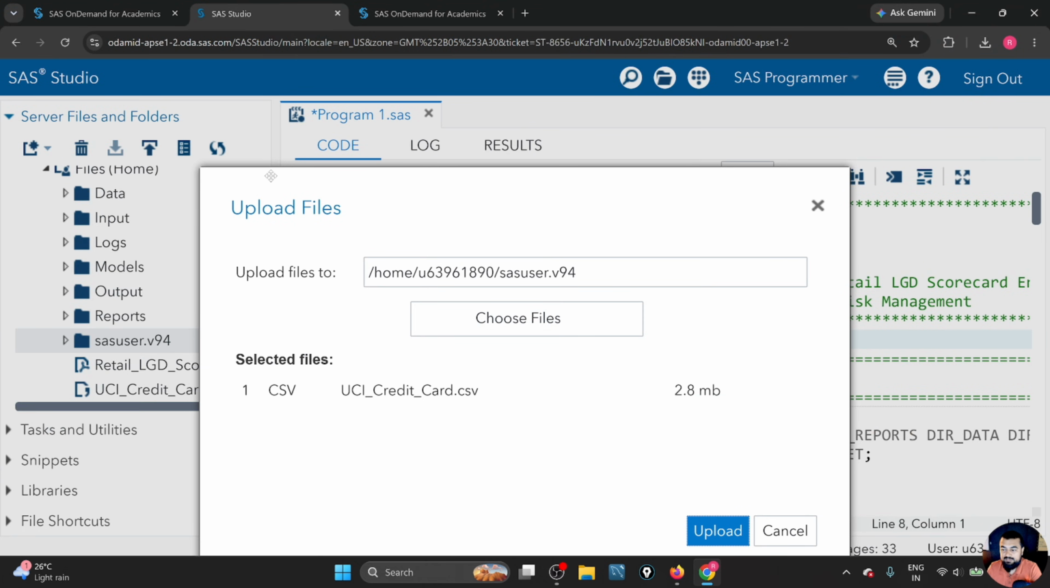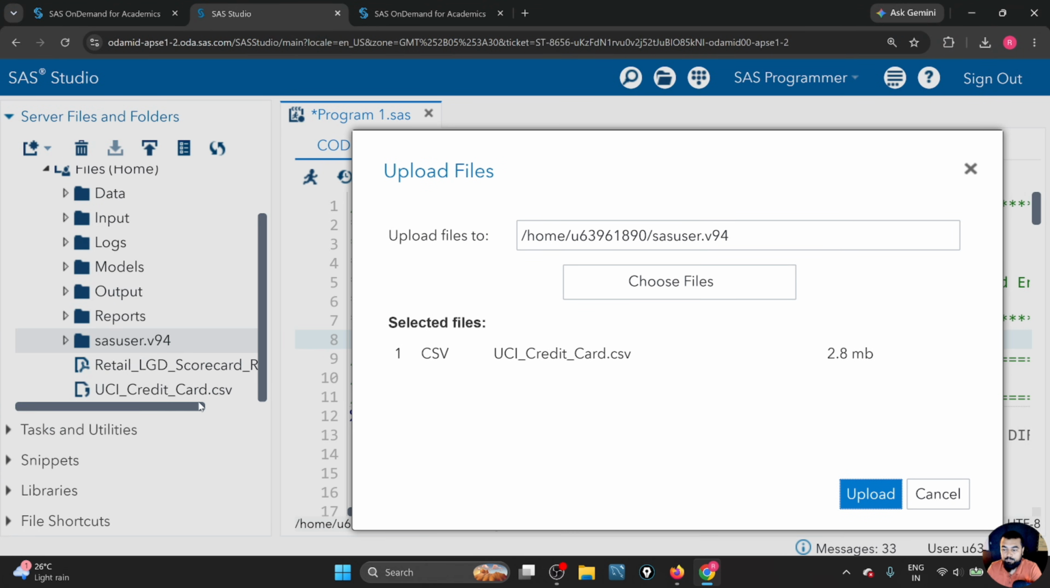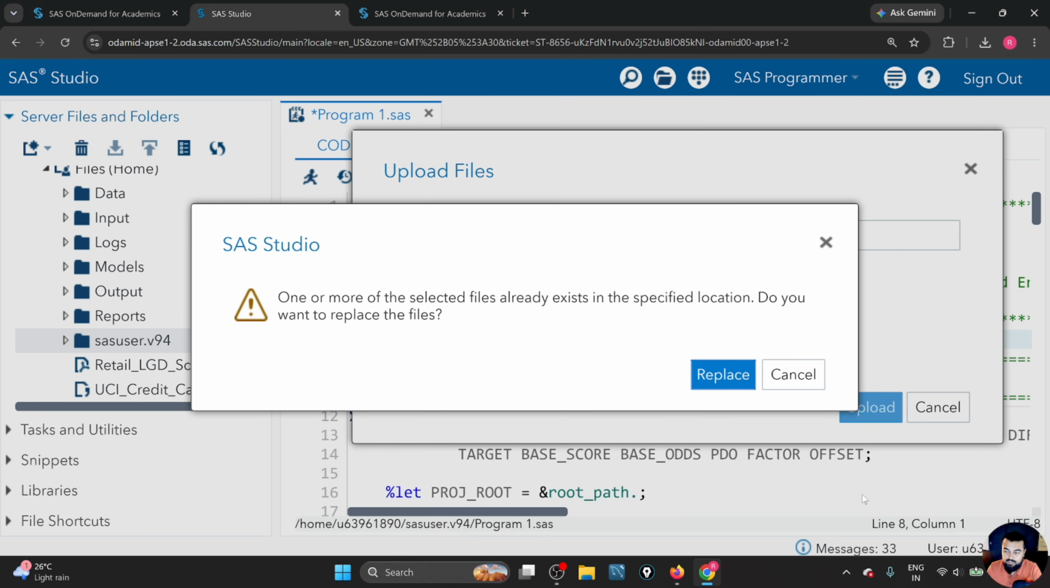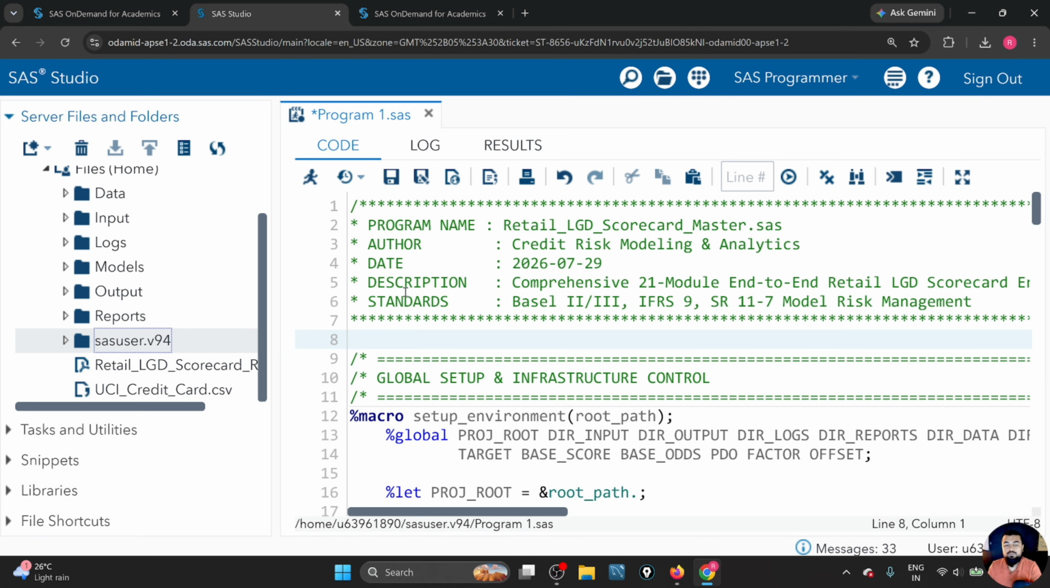You can see that the file is already imported in my case, because I was checking the code, but you guys can click on upload. In my case, it's saying one or more files already exist with the same name. I don't want to replace it, so I click cancel, but you will click import. This will be imported here as this file.